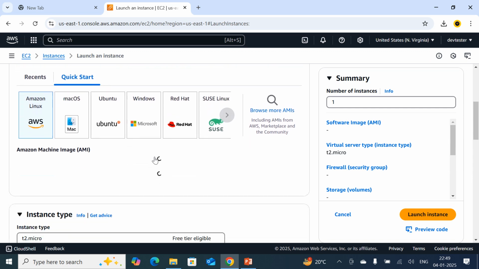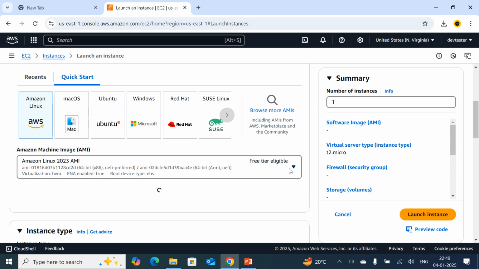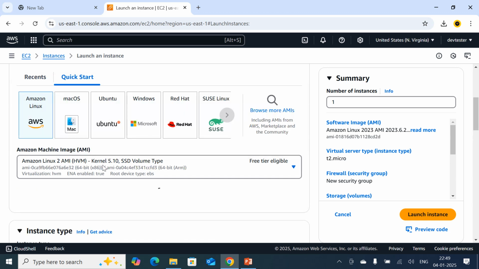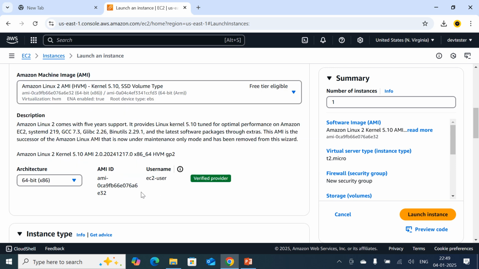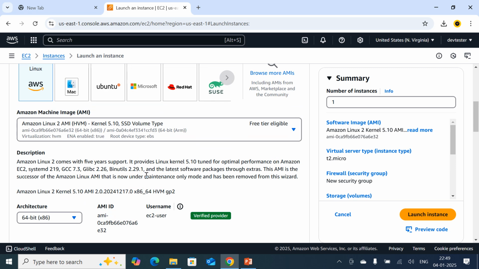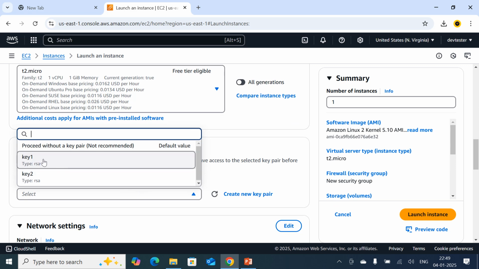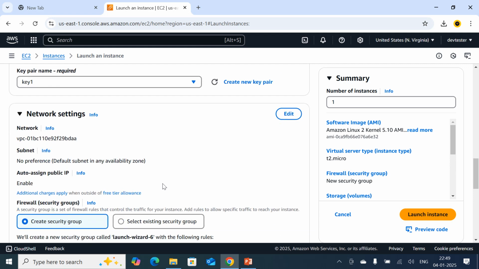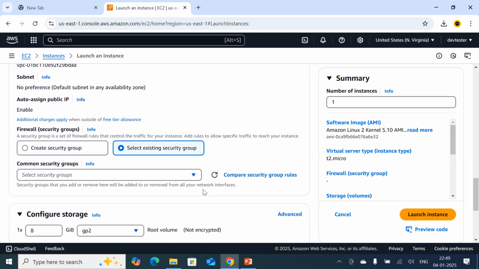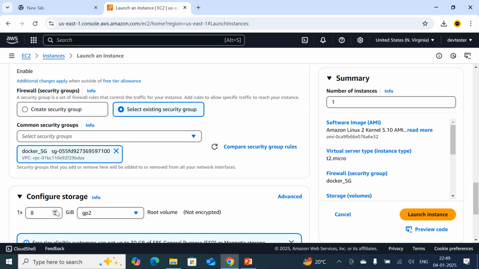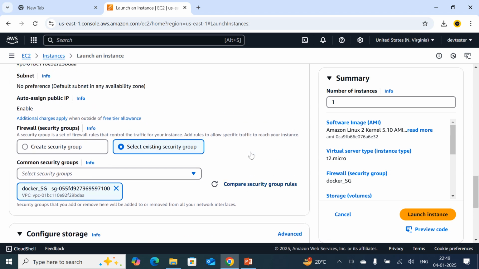and select the machine image as Amazon Linux 2 because it is free tier eligible and it didn't have the bugs. You can choose Amazon Linux 2023 as well, but because of some bugs, we are going to select Amazon Linux 2. Here I'm going to select T2 micro, that's fine, and I'm going to use the key 1 as it is already downloaded on my desktop, and I'm going to use the existing security group which I had already created. The name is docker_sg, and here I'm going to increase the size to 12 GB, and right now I'm going to use GP2 as the root volume.